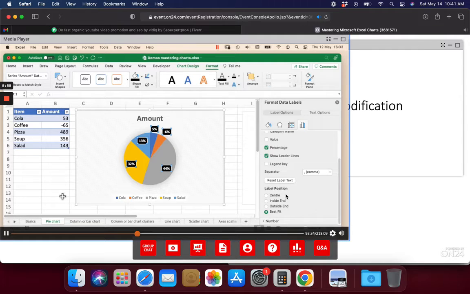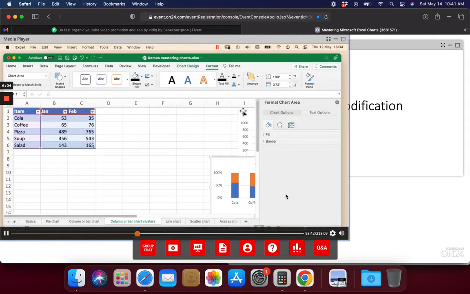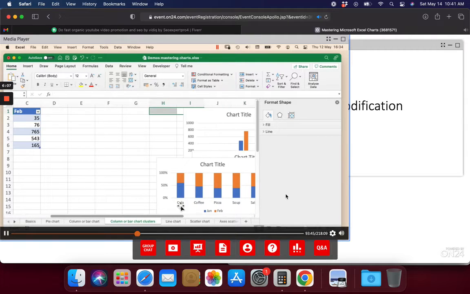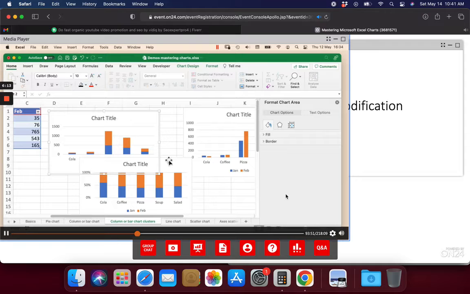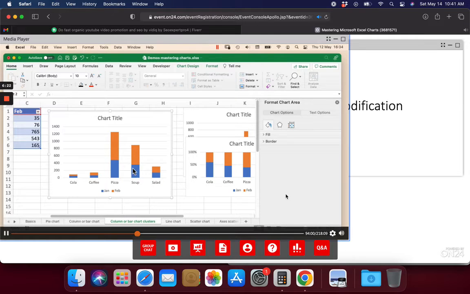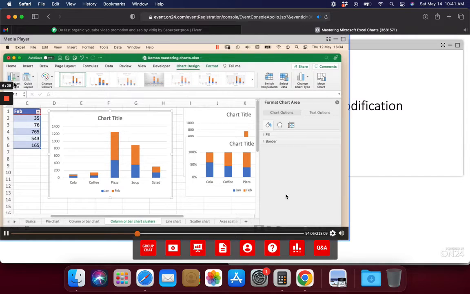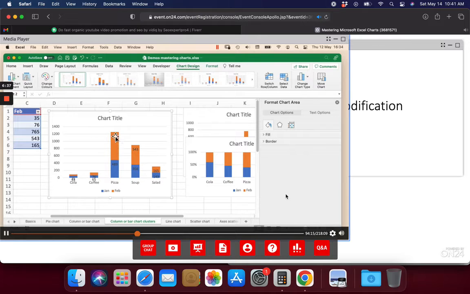Now, while we are on data labels, I believe that someone was asking me about whether you can put different values onto your column charts, things like percentages. Well, what I'm going to do is take the stacked column chart as an example of extra things that you can do with data labels. I'll go to Chart Design, Add Chart Element, then Data Labels, and add some to the inside end like that.